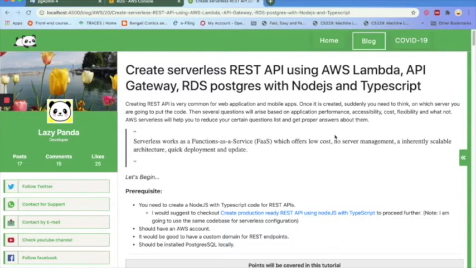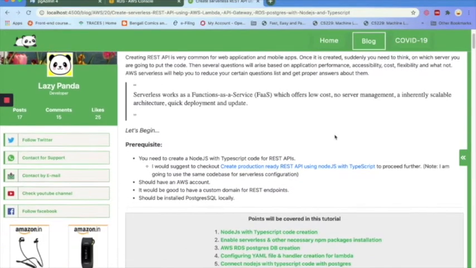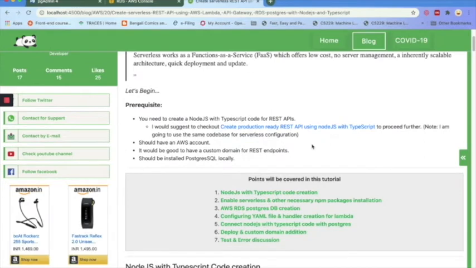The benefit of serverless is that it's low cost, you can scale the architecture later as well, and the deployment process is real quick. Updating your code is also real quick, just running a single command. I'll cover all of those as we go further.